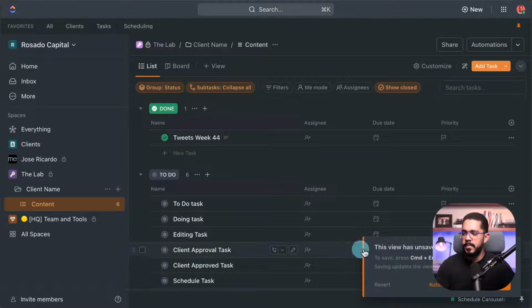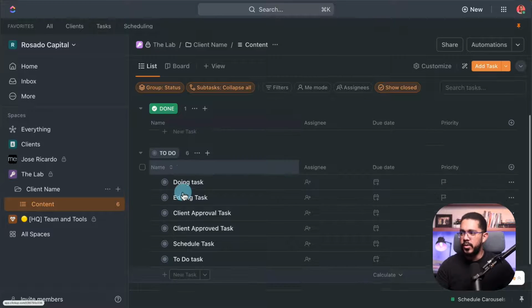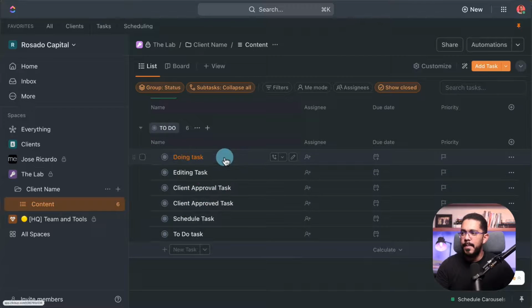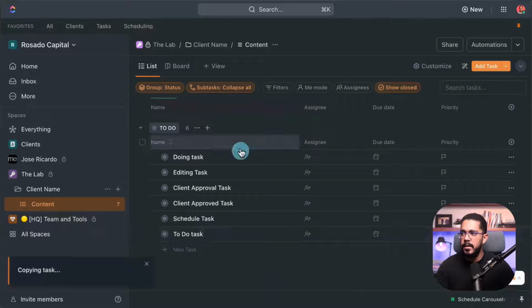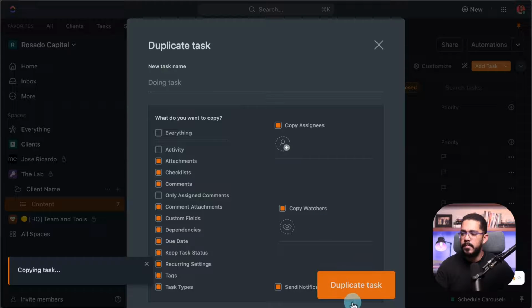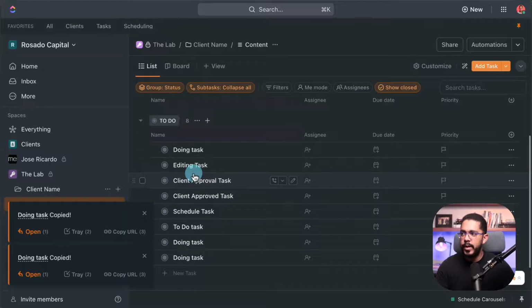Let's close all of these things. So let's start assigning the status to each of these tasks. But first, let me duplicate this one by right-clicking and duplicate. Duplicate task, and let's do that once again. Duplicate, and let's duplicate it again. Now, we have 3 doing tasks.